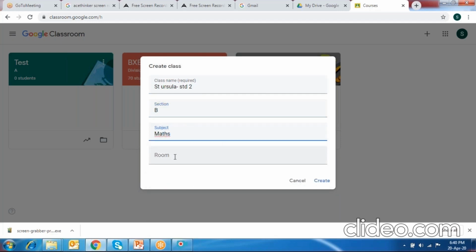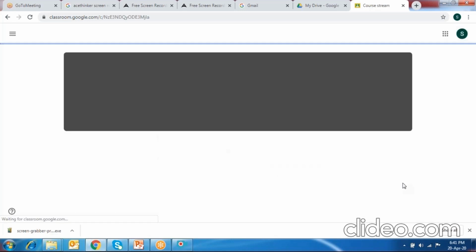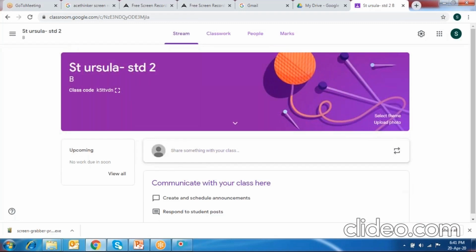Room, it's not mandatory. The only required field is the first field, that is the name of the class. So I have entered these 3 fields and then I say create. I have a tab here at the bottom on the right hand side, which is named create. So I click on it. The moment I click on it, yes, if you can see, this new window has popped up.